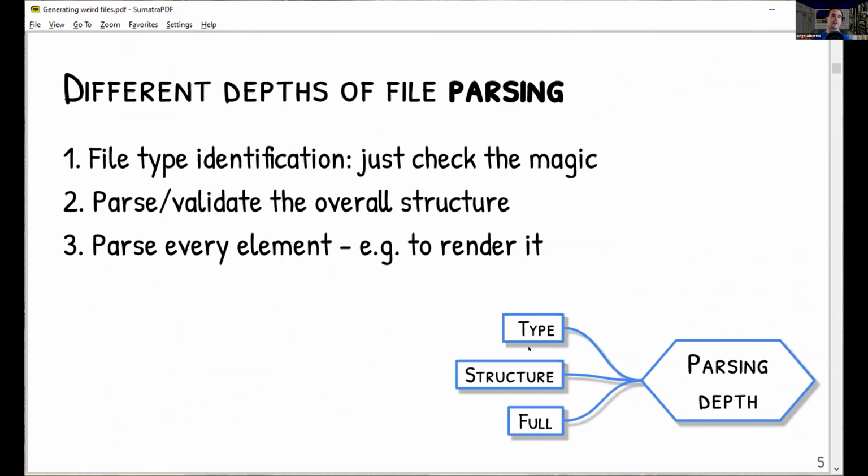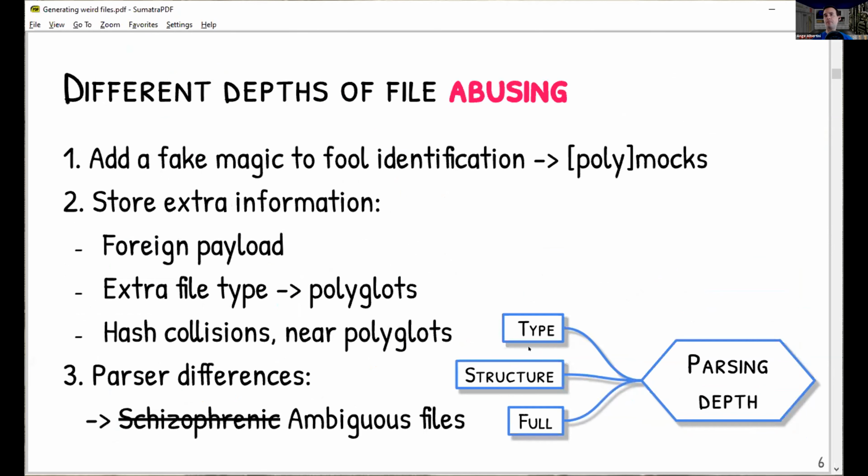You have different depths of file parsing. You can just identify file types by checking the magic, or you can go further at the structure level and parse or validate the overall structure. If you want to render or print it, then you need to parse every element. For each of these depths of parsing, you have different abuses. You can add fake magics to fool identification, or you can add fake structure elements to store foreign payloads, or a foreign payload with a file type, to create polyglots. Then you can go on and do things like hash collisions and near polyglots.